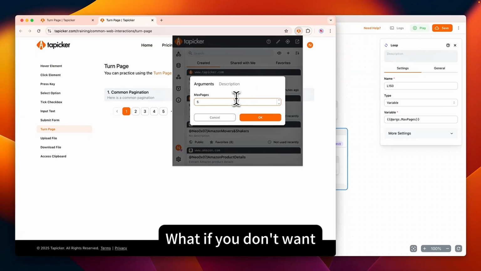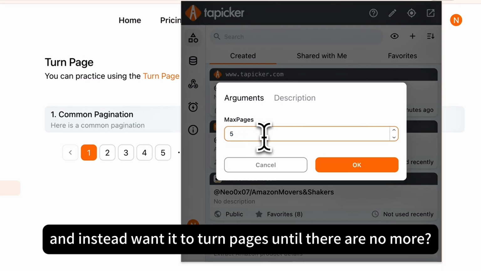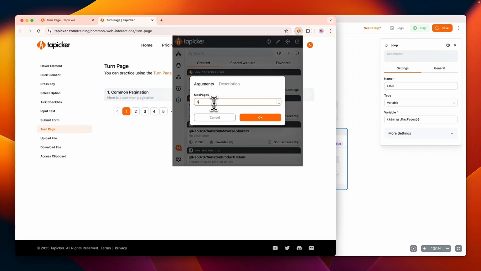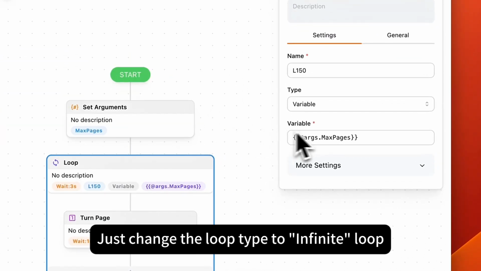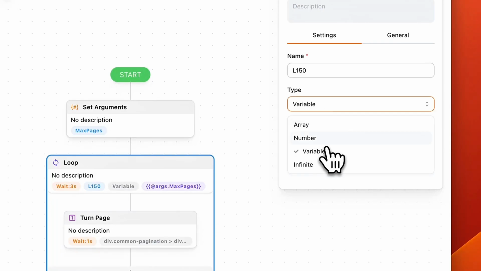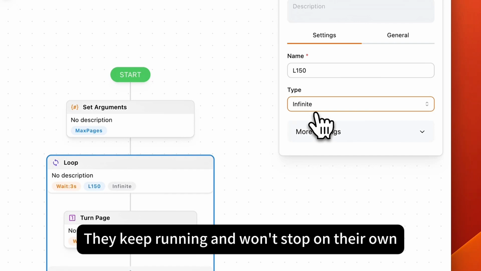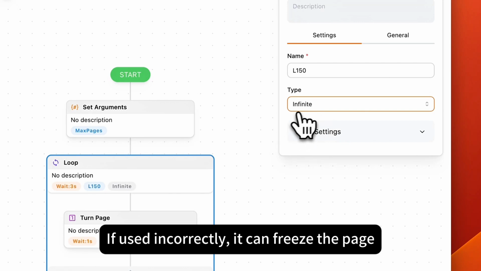What if you don't want to set the number of pages in advance, and instead want it to turn pages until there are no more? What should you do then? It's simple. Just change the loop type to infinite loop. But be careful. Infinite loops can be dangerous. They keep running and won't stop on their own. That's what we call an infinite loop. If used incorrectly, it can freeze the page.